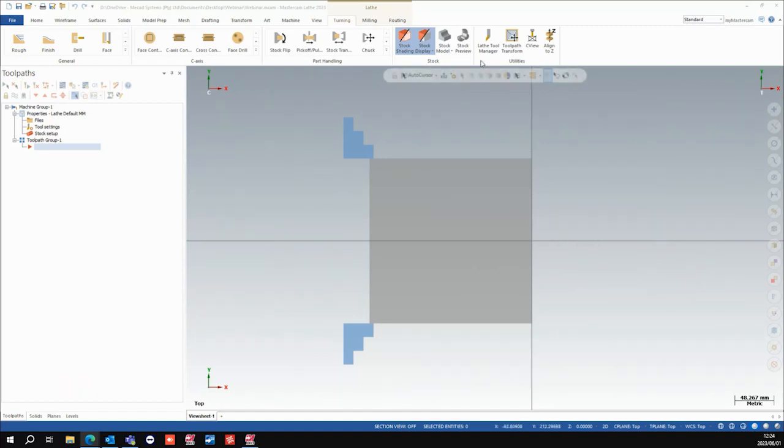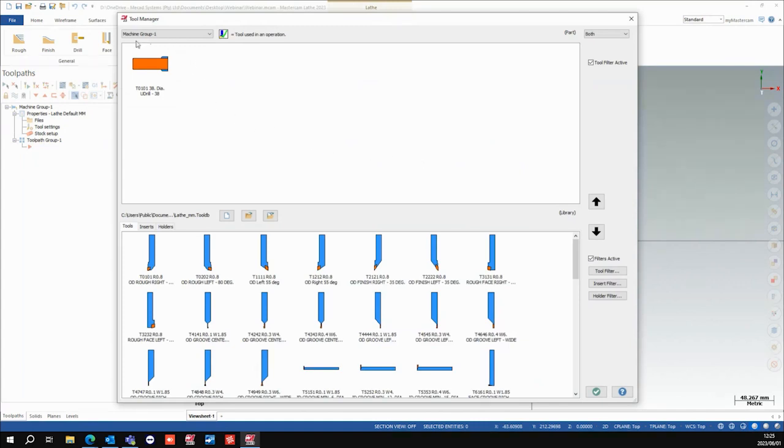If I go up top to my lathe tool manager, as you can see at the top left, I've got a 38 diameter U-drill.